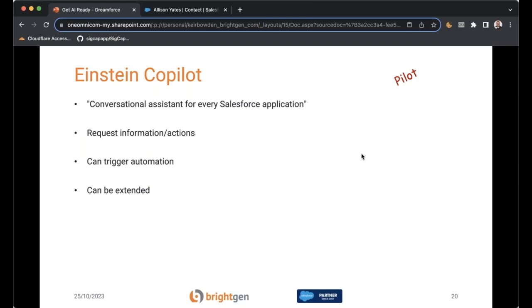Now it can do that. It can pull information from elsewhere in your org. If you ask it to go and get you contact information for Alison Yates, it will be able to go and do that without necessarily needing to navigate to the record. But it can also take action on your behalf, and that can include kicking off your existing automation. So your automation that's already in place, all that investment that you've got in there, that'll all be reusable within the Einstein Copilot paradigm. And it can also be extended, which I'll talk a little bit more about shortly.